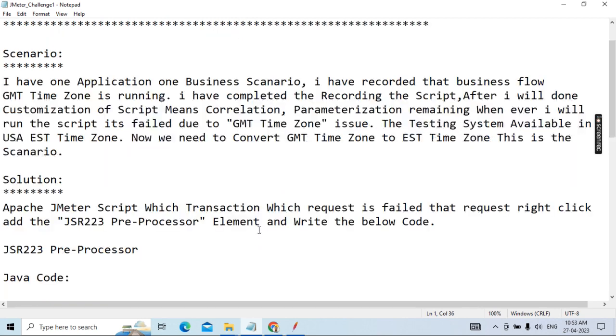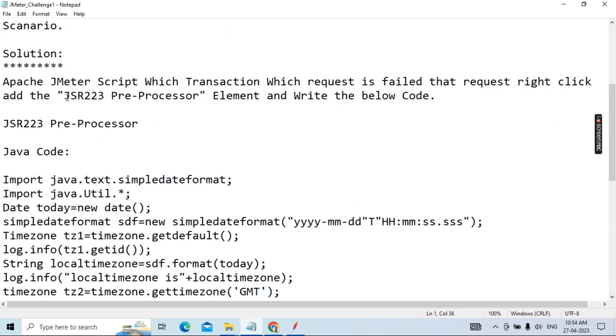After that, you need to explain how you resolved it, the JSR tool, the pre-process sampler you used. Whenever you say you used the JSR tool pre-process, automatically other questions will come: why did you need to use the JSR tool pre-process, what is the use of this one? There are so many questions.